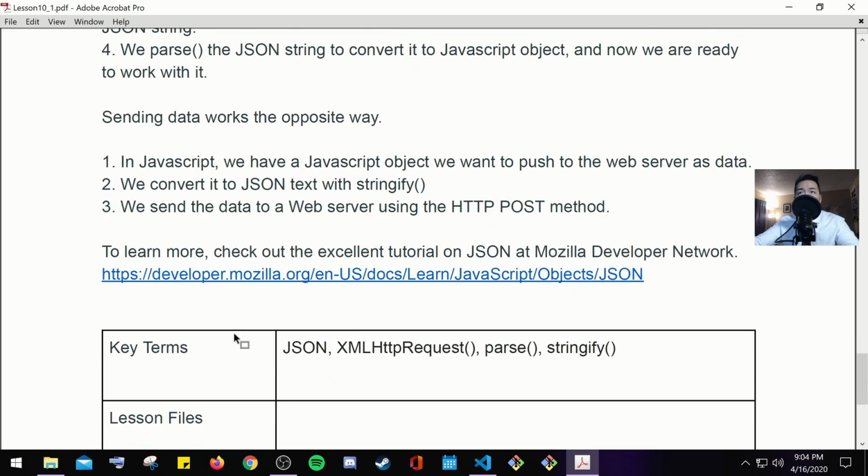Sending data works the opposite way. Number 1, we have a JavaScript object that we want to push to the web server as data. Number 2, we convert it to JSON text with stringify. Number 3, we send the data to the web server using the HTTP POST method.